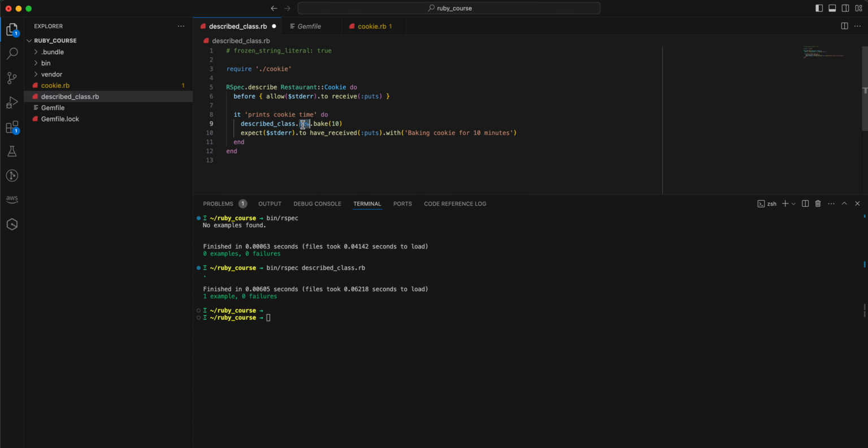Remember, it's the class, not the instance. So you still have to instantiate the object. In this case, I'm doing it with a new, and I'm invoking the bake method on it with 10. The next line is a fairly straightforward, standard RSpec statement that says expect that object that we mocked to have_received puts. have_received is an expectation matcher, I believe is what it's called in RSpec, that can be given any arguments that it needs. In this case, we want it to say it must have received this method called puts.